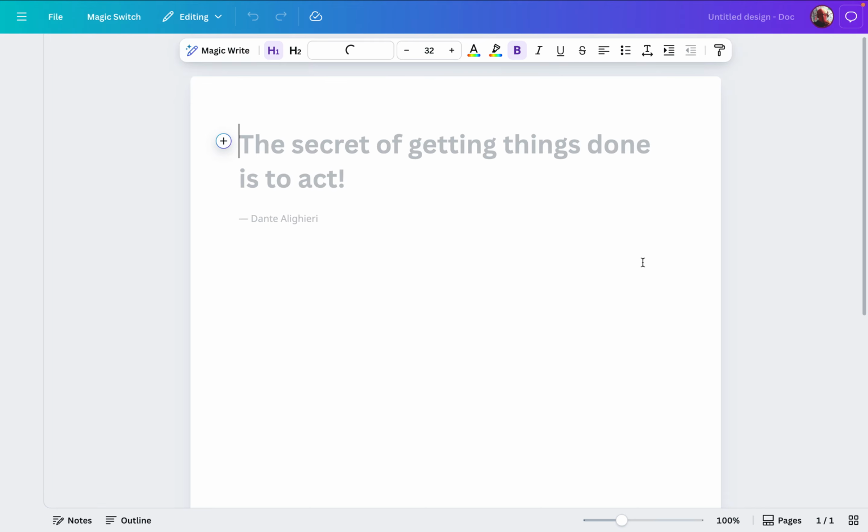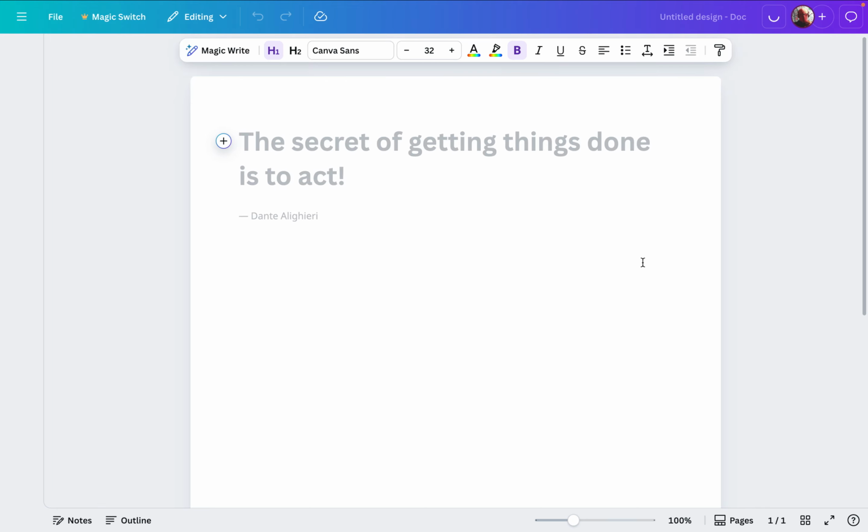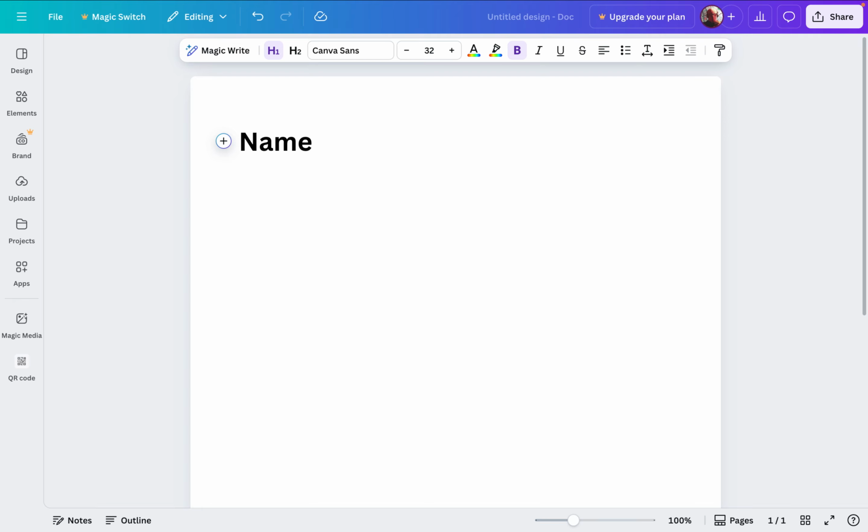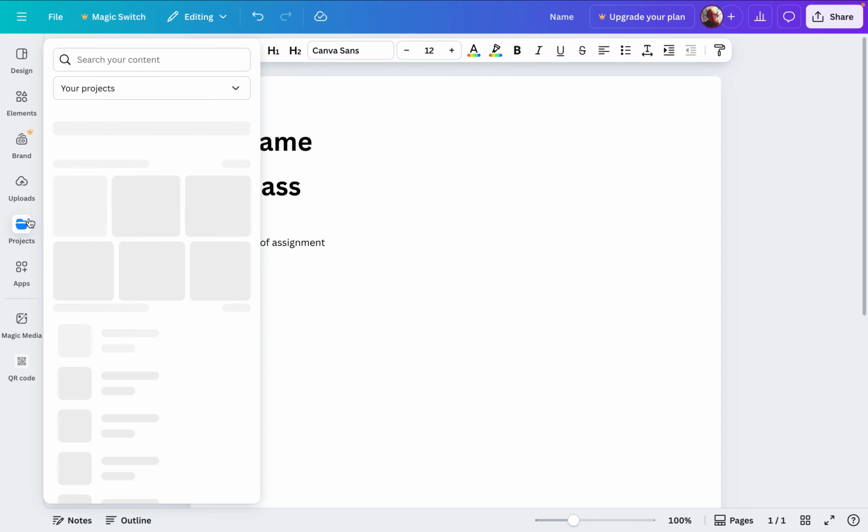Now, clearly, this is a document we're pretending that you're submitting for your project. So you're going to put your name on the document. You can change the size and all of that. You're going to put the class. You're going to put the date, maybe the title of the assignment. And then you have to put some images in.